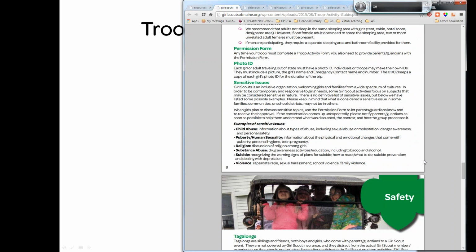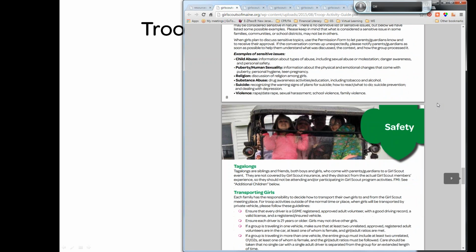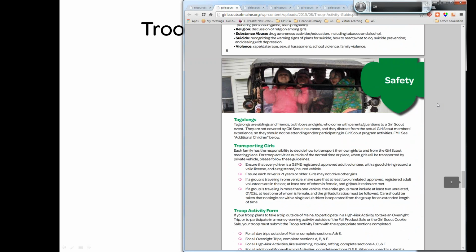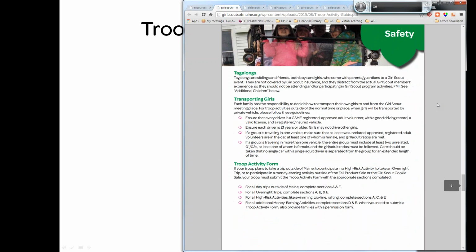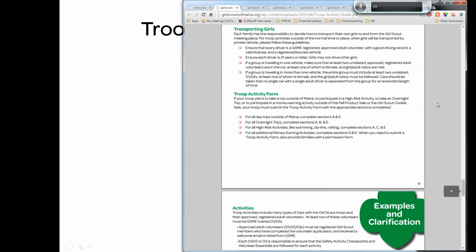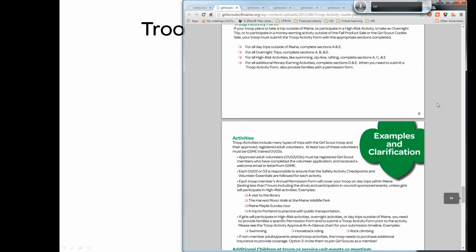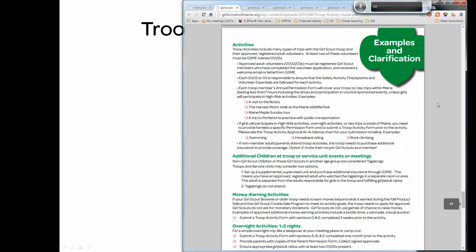You really will. The sensitive issues, since I stopped with puberty right at my eye level, sensitive issues, it reminds you that you do want to do a permission form if you know you're going to be talking about sensitive issues with the girls in your troop, so that parents are on board and we're respecting people's beliefs. Talks about transporting girls when you need that troop activity form, and then we gave some examples for clarification. Some people might not be clear on what activities are and what high-risk activities are, so we've explained again, and we've given some examples.